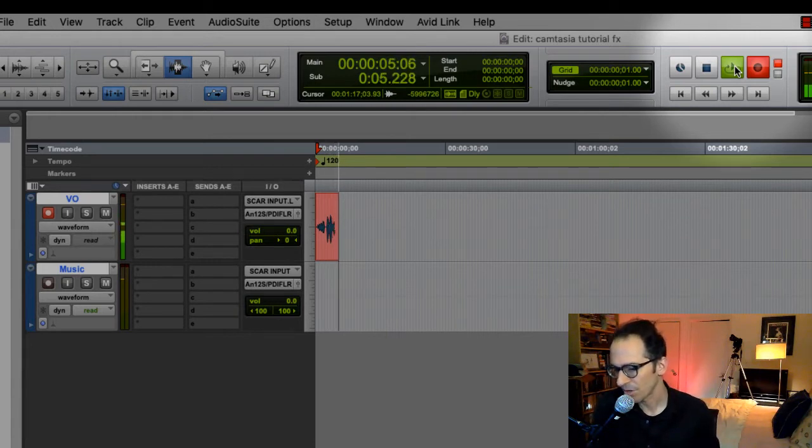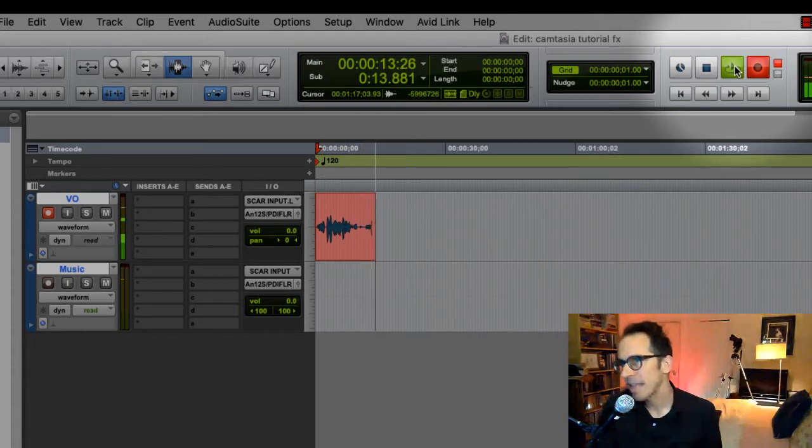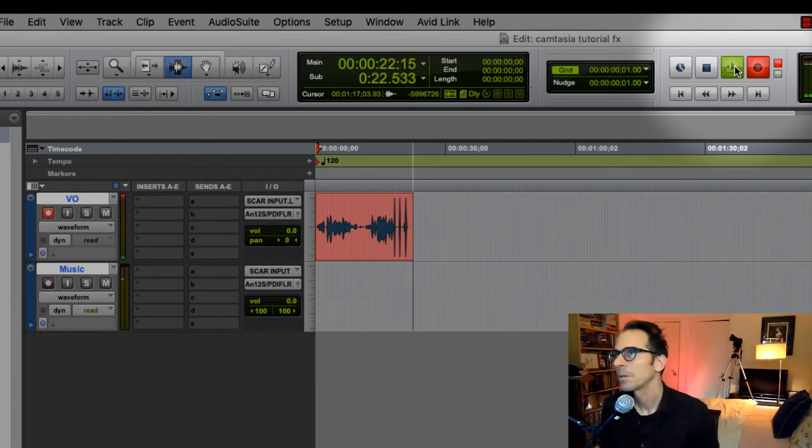1, 2, 3. Recording on the Scarlett 2i2 box with the Shure, what is this? The Shure PGA48. Good basic mic for this sort of thing. 1, 2, 3. And then we hit stop.